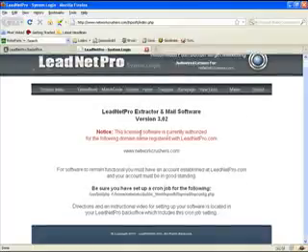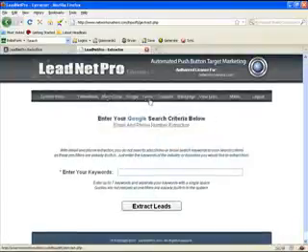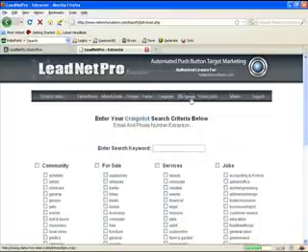and it's going to tell you it's licensed to a specific site. This is the page you're going to see when you get your own, but you can go on here and you can search things through Yellowbook, Merchant Circle, Google, Yahoo, Craigslist, Backpage, really a bunch of different stuff.